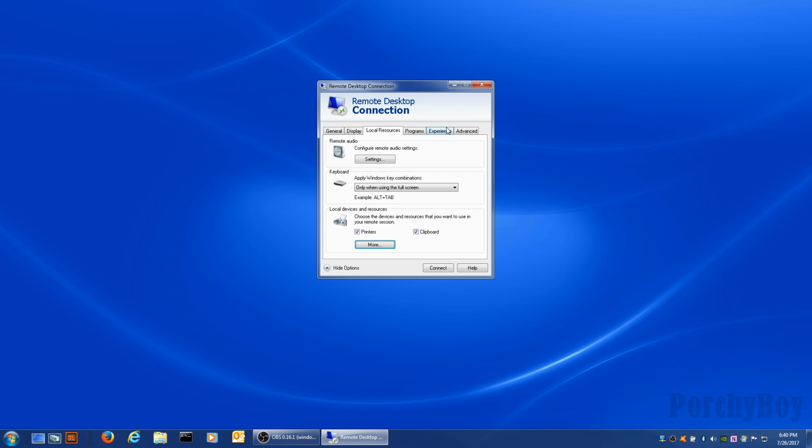So that's pretty much everything you need to know to get started on remote desktop connecting in your home.